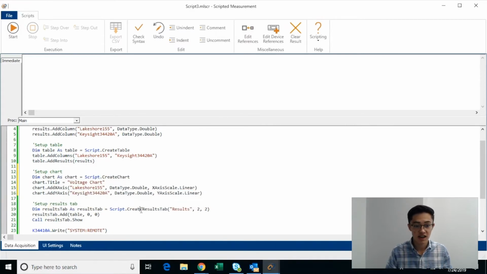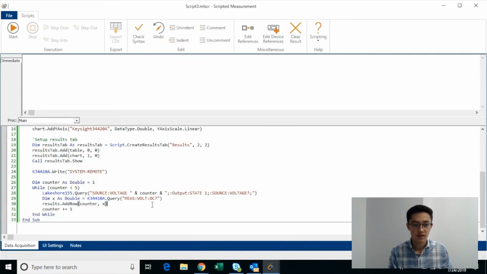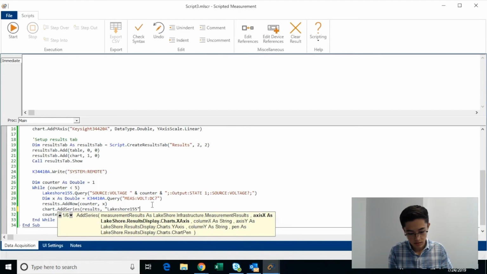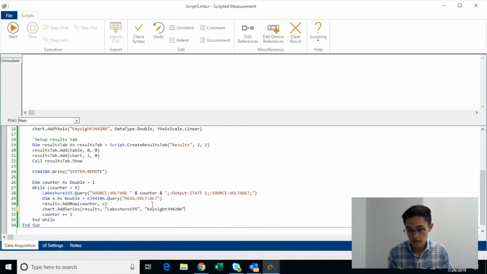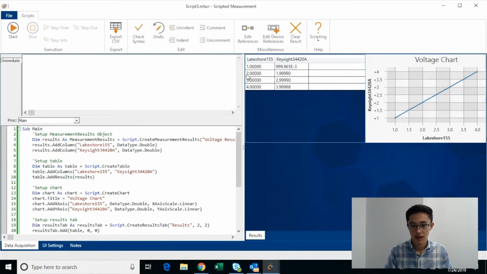And then next, we can just add that chart to the results tab. One more thing that we're going to have to do with the chart is that each time we add a new point, we're going to have to call add series to the chart. So we're going to do that in the while loop. So let's go ahead and test it and see if it works. And you can see that both the table and the chart updated in real time, and they both worked successfully.